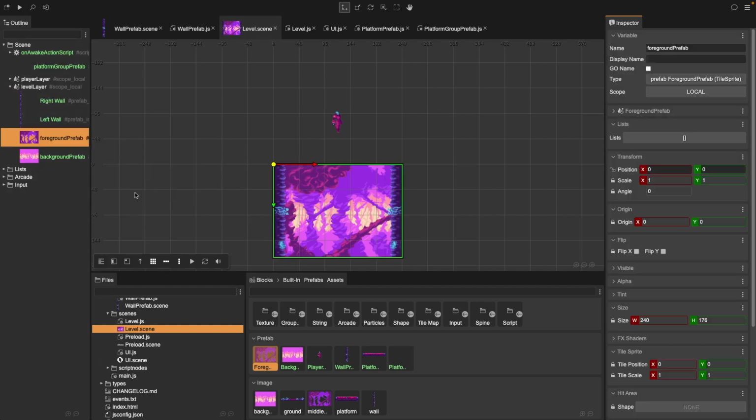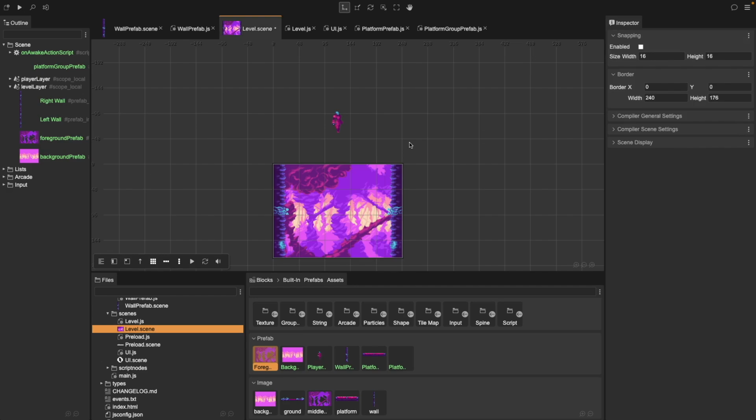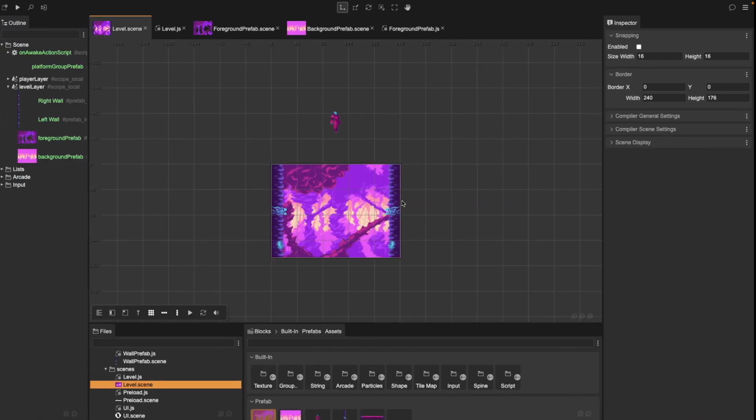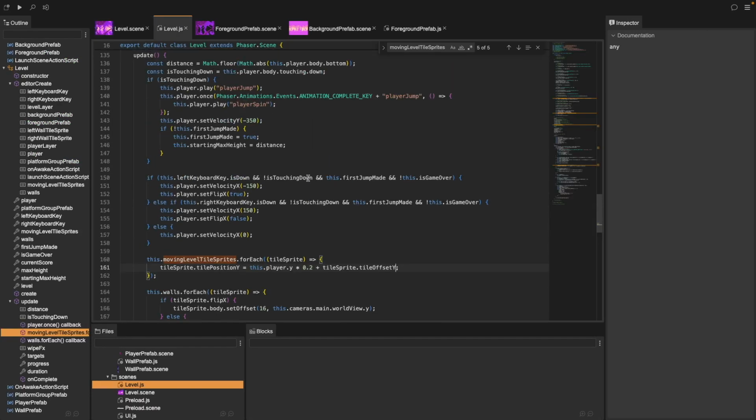Now let's save. So now for our foreground, we're going to want to add this to our list for our tile sprites that we move when the player moves throughout our level. So let's select that. Let's save. Oh, so it looks like we have an issue. Let's come back to our code. Go into our level.js file.